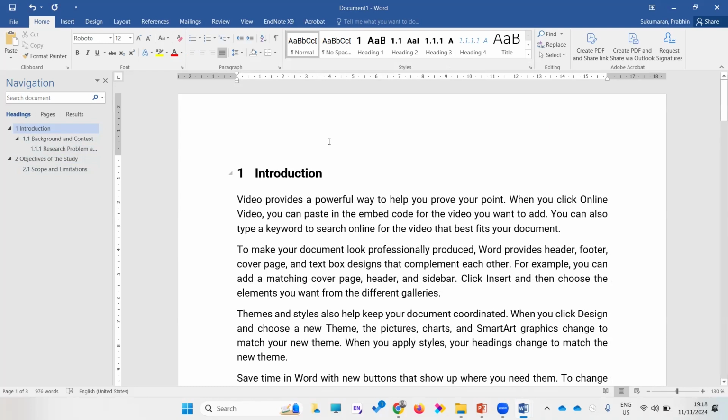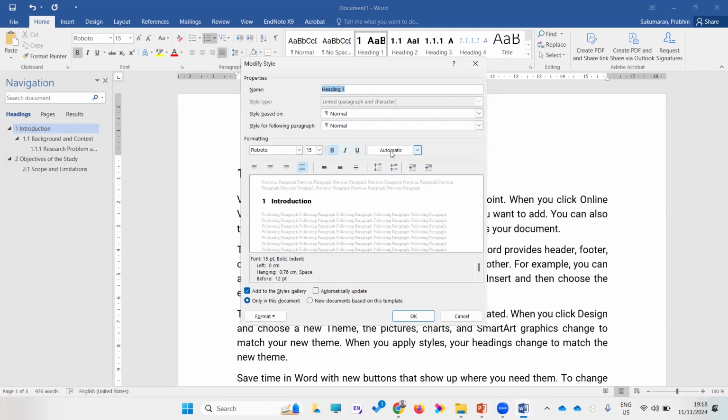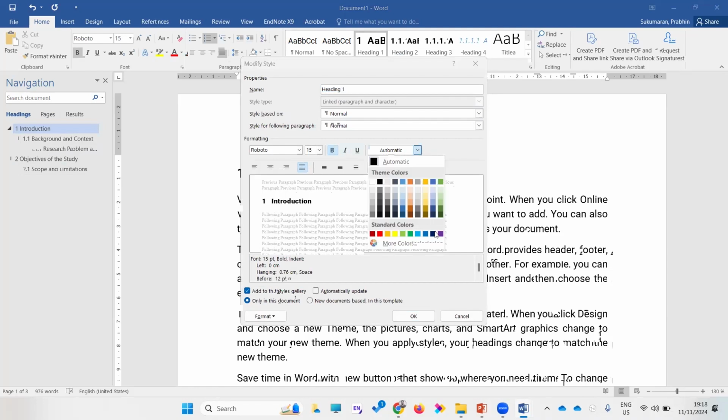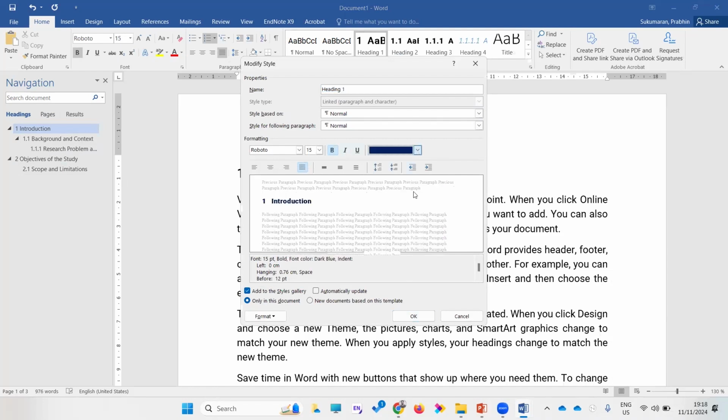Now, for example, you want to change the color of the introduction, the heading one, the first level heading. Like we have two headings. One is introduction, second is objective of the study. Both of them are the level 1 heading. You want to make it into a dark color, for example, blue color or something. What you need to do, go to right click on this heading and then modify, then go to the color and choose whatever color you want. Let me take a different color here.